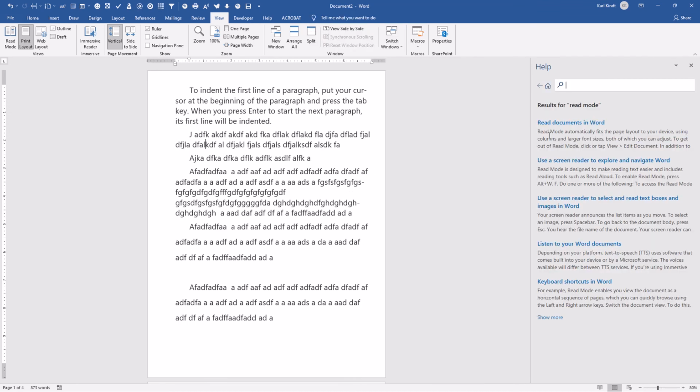Read mode. Read documents in Word. Okay. It says here, read mode automatically fits the page layout to your device using columns and larger font sizes, both of which you can adjust. To get out of read mode, click or tap View, Edit Document. So that's how I'd get out of it. So what am I going to do now? I'm going to go to read mode, automatically fits. So I go to get out of read mode.